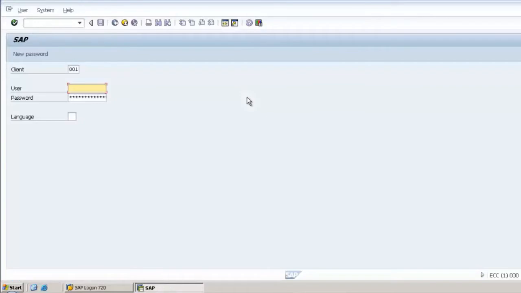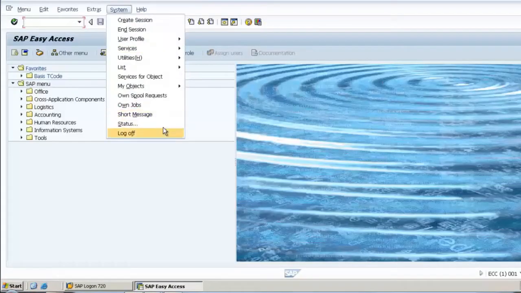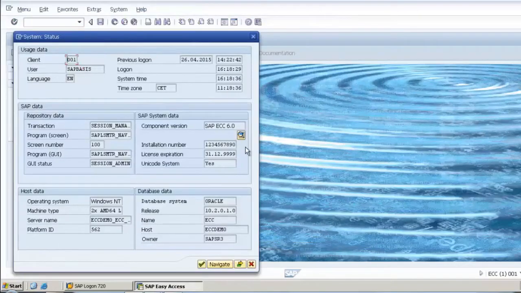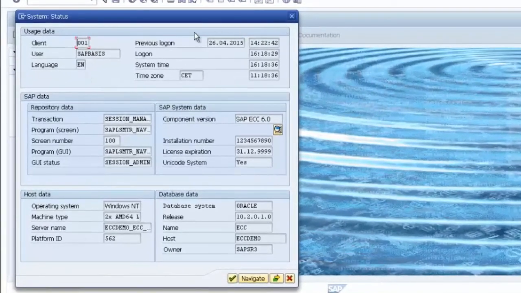If you wanted to see the components installed in any SAP system, you go to System and go to Status, and you can see the SAP system data. Yeah, this is quite important. We have quite a lot of information here. You can see the client which we are logged in to. This is the user, this is the language, this is the previous logon of the user which we are right now logged in as, and this is the logon time. This is the system time. Right now the system is running in the time zone CET. This we already know, and here we have some system data.